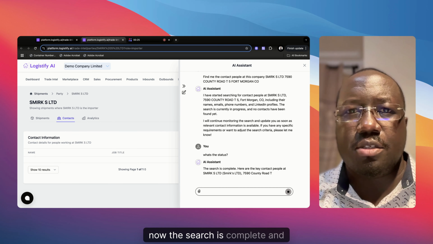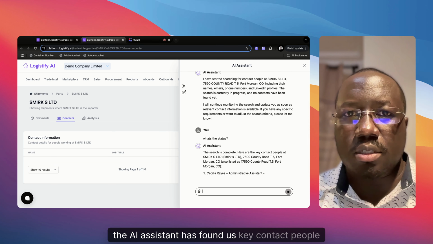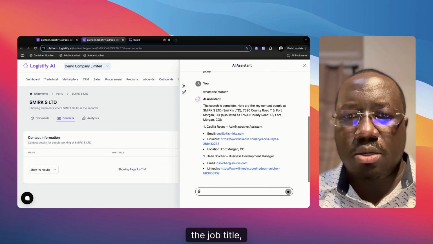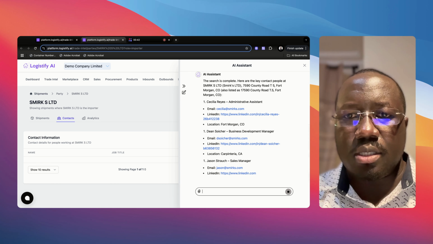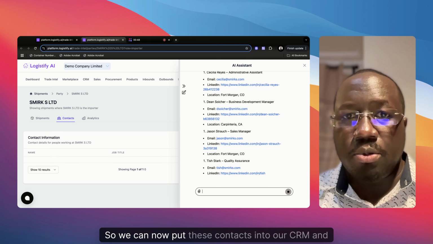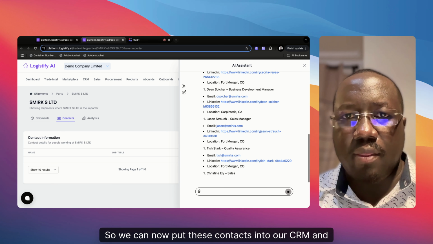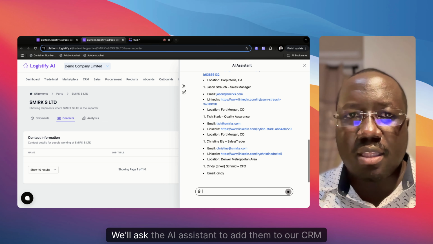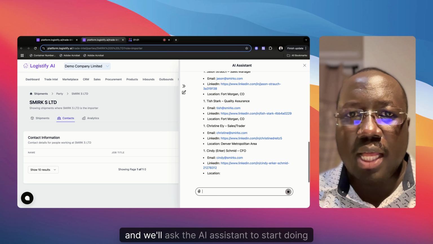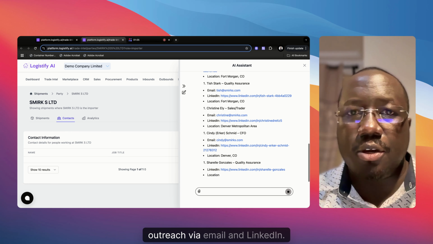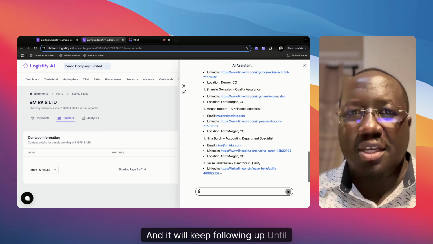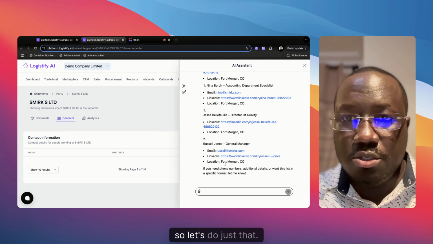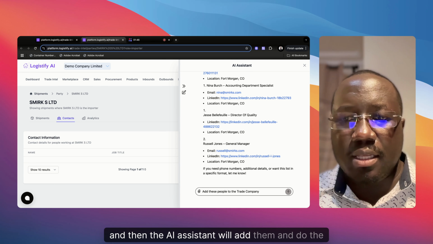All right, now the search is complete and the assistant has found us key contact people at this company. We can see we have the name, the job title, the email, their LinkedIn address, and the location. So we can now put these contacts into our CRM and then start to do the outreach. And again, the AI assistant will help us do all of that. We'll ask the AI assistant to add them to our CRM, and to start doing outreach via email and LinkedIn, and it will keep following up until we get a response from these key contact people. All right, so let's do just that, and then the AI assistant will add them and do the outreach.